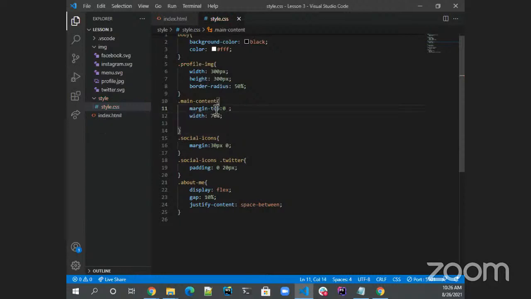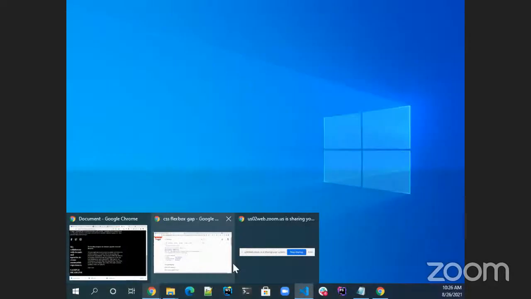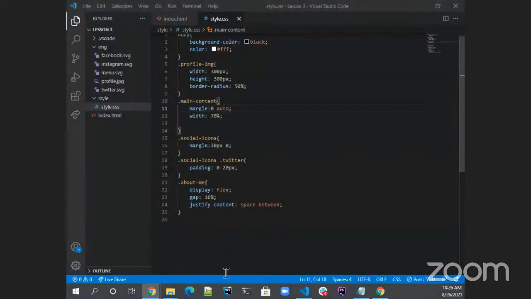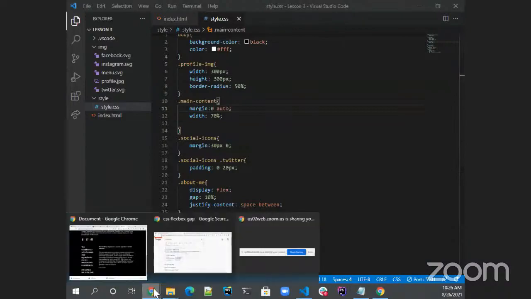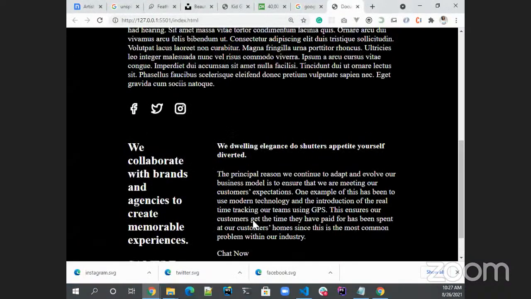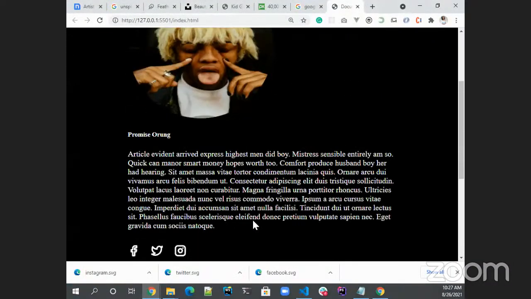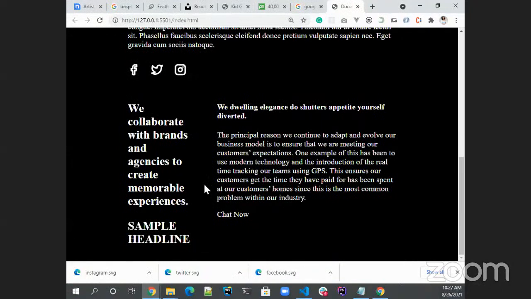Then, sorry, then I have auto here. All right. So that centers. So that will bring everything I have to the center. So let's look at what we have. All right. So we have our content at the center.